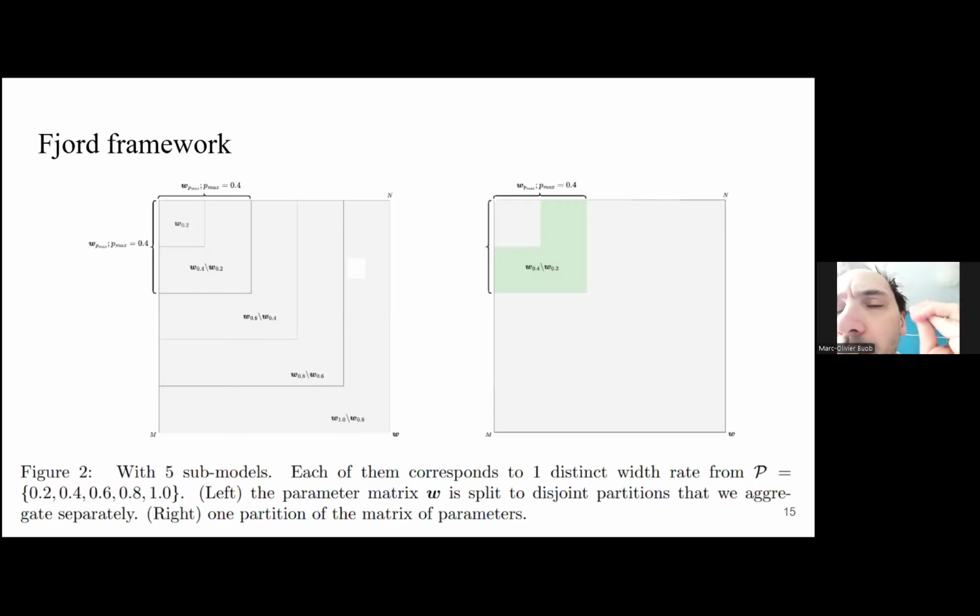Sorry, I have a small question. Does it mean that when you do the aggregation, you assume that the position of the neuron is mapped to the role of the neuron? Because otherwise you might aggregate neurons that don't play the same role in both networks, and so you will do weird things. You see what I mean?